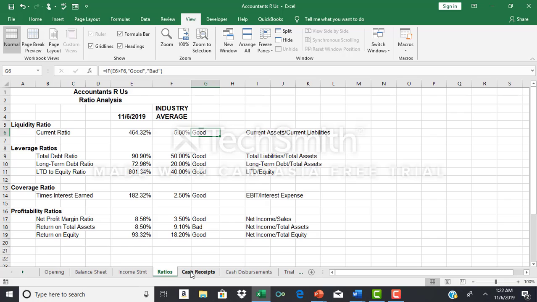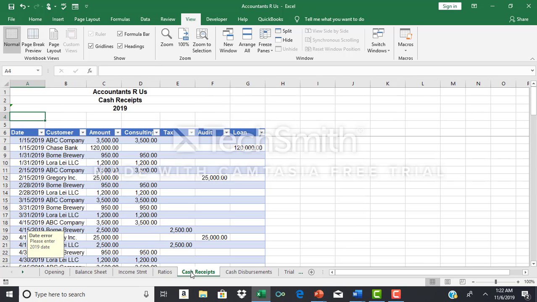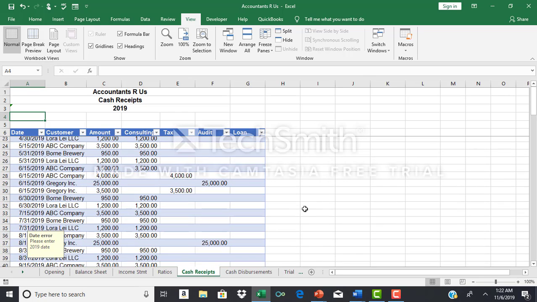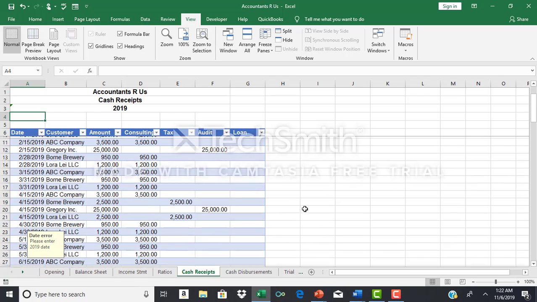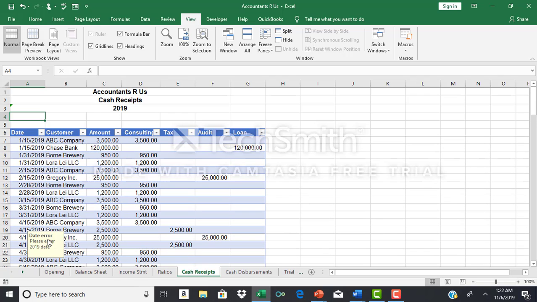So the first thing I want to do is go over to my cash receipts. Now this is my journal for all of 2019, and you can see I have it set up as a table. I didn't do a pivot table intentionally because I want to utilize a form to input this information. You can see I have it balanced and it's by category. I have my date set up so I can only enter a 2019 date.